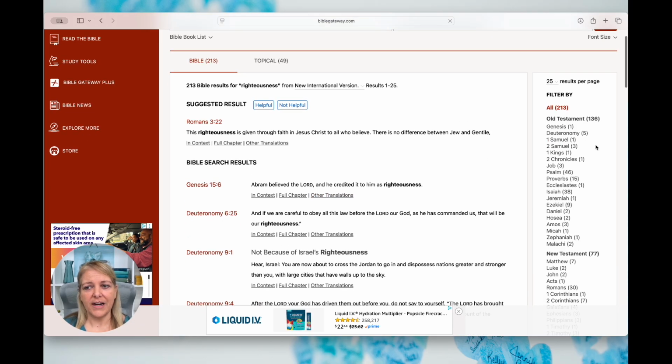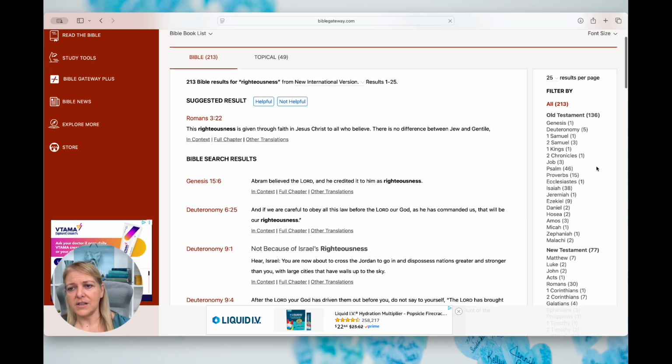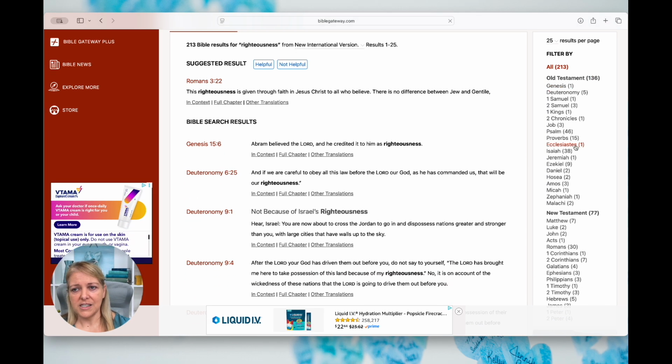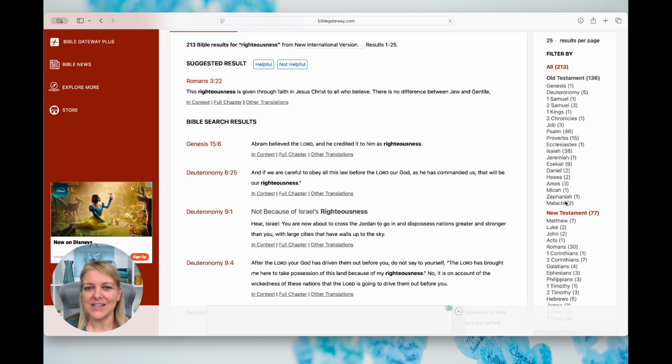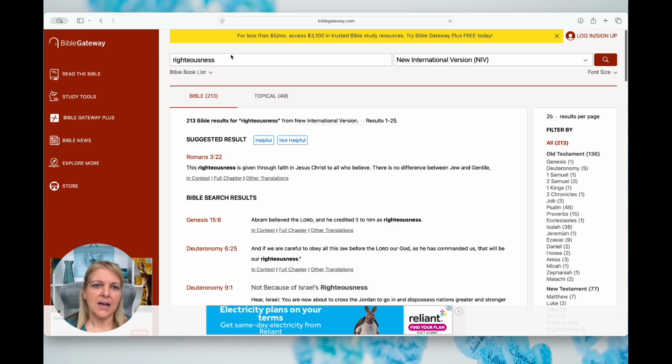And then the cool thing is over here, you can see on the right, it won't do this on your phone, but on a computer, you can see that in the Old Testament, these are the different books where righteousness shows up. So it's in the book of Job 3 times. It's in the book of Matthew 7 times. It shows up in the Old Testament 136 times, or in the New Testament 77 times. So just some cool features. I'm going to change this, and like we've been doing for the other video walkthroughs, we're just going to look at Psalm 119:105.